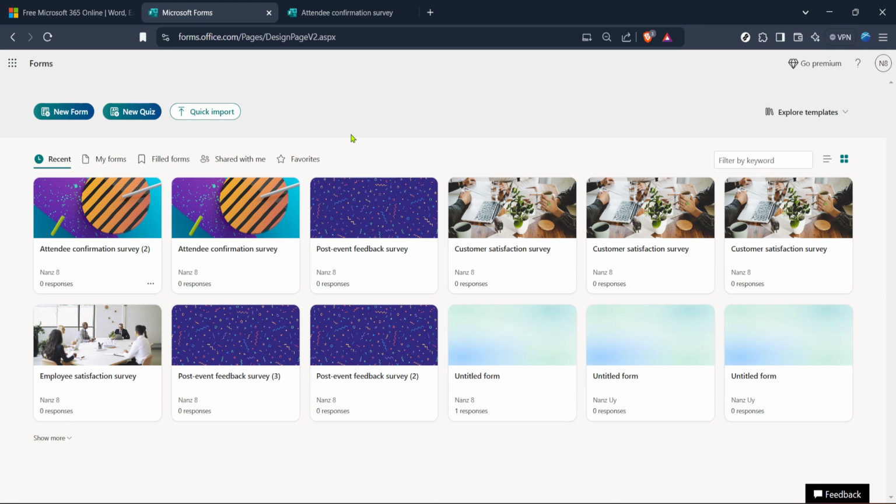After signing in, head over to Microsoft Forms. You can do this by selecting it from the list of available Microsoft 365 applications. If you're unsure where to find it, Microsoft Forms is often located among other productivity tools like Word, Excel, and PowerPoint. Once you've opened Microsoft Forms, you'll be taken to the main dashboard. Here, you can see all the forms you've created and those shared with you.